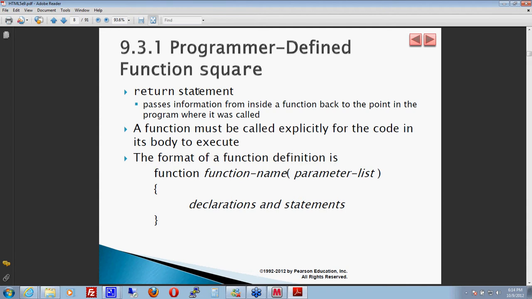So, programmer-defined functions, generally you have a return statement, although this can be implied. There can be an implied return statement. But there's always a return statement. Either you explicitly give the return statement, which you have to do if you want to return a value from the function, or it can be implicitly called if you don't want to return it.